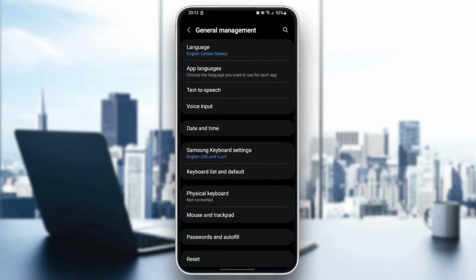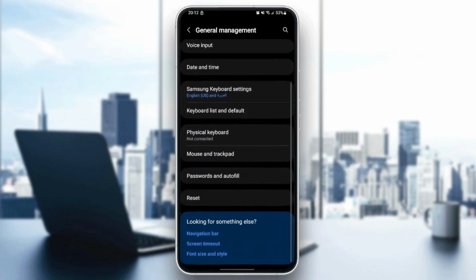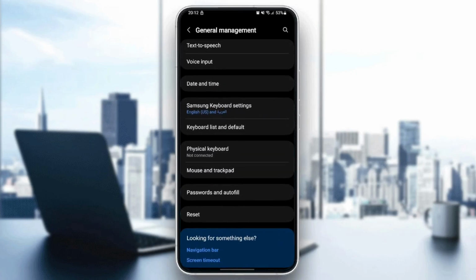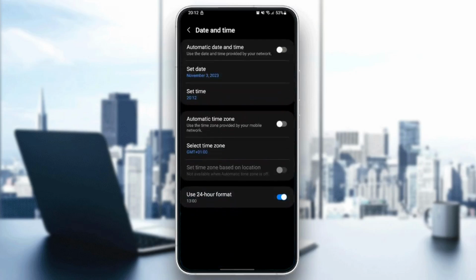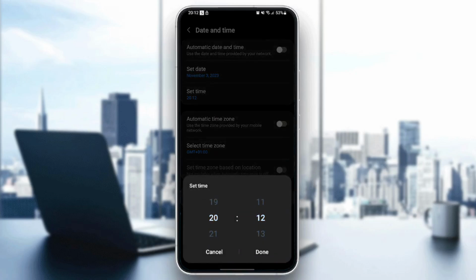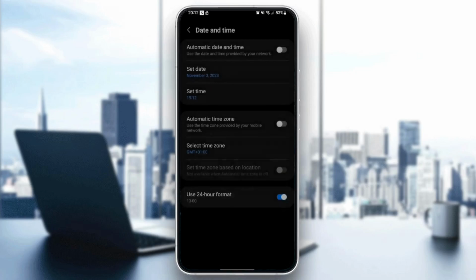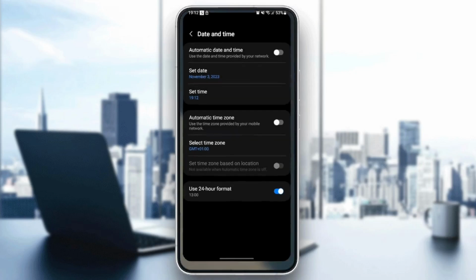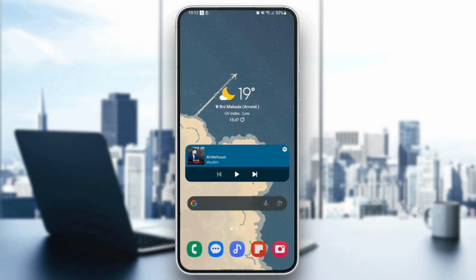And then from here, you can change the language, text to speech, voice input, and so on. Go ahead and click on date and time. And if it's automatic, make sure to turn it off. And then you can go to time. For example, now it's 8 p.m. I'm going to switch, for example, to 7 p.m. and then click on done and quit the settings.